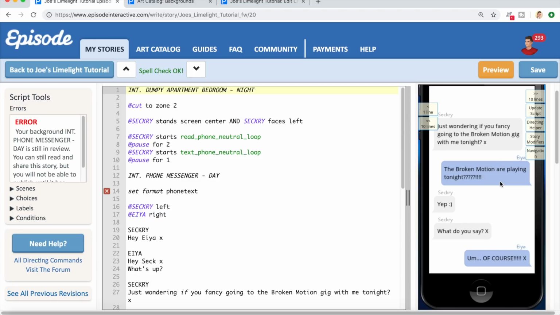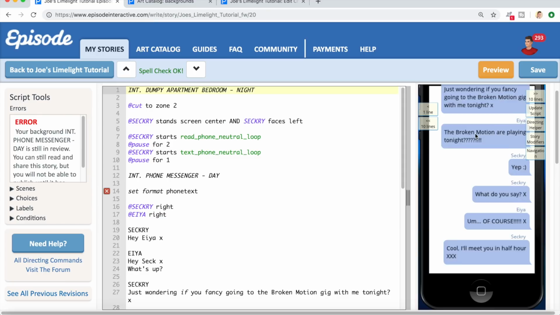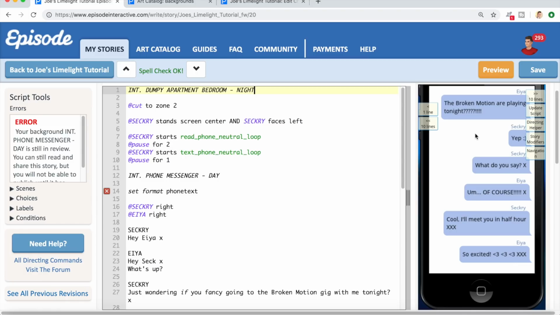I can even have both characters' bubbles appear on the right if I want. I just change Secre to right here. Save and preview again. And now the entire conversation is on the right. One thing that doesn't seem to be possible is manually changing the colour of the bubbles. So all bubbles that appear on the left are always grey, and all bubbles that appear on the right are always going to be blue.